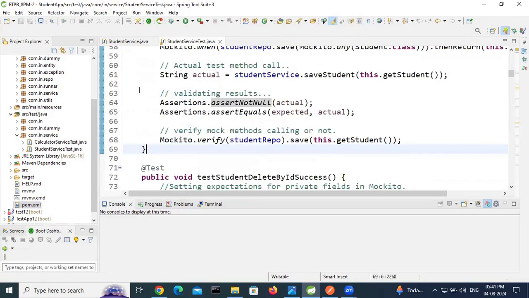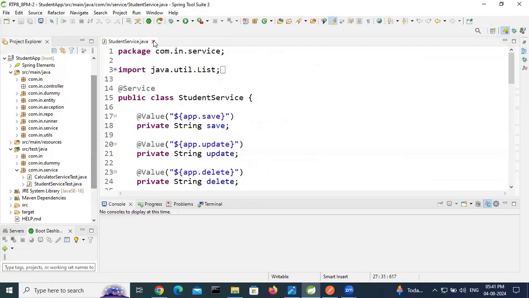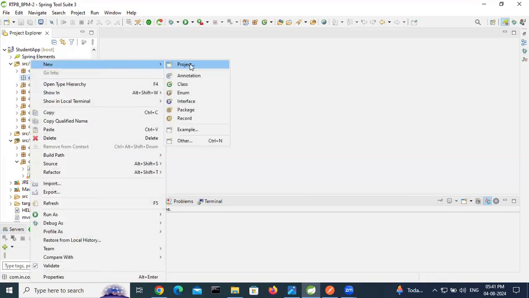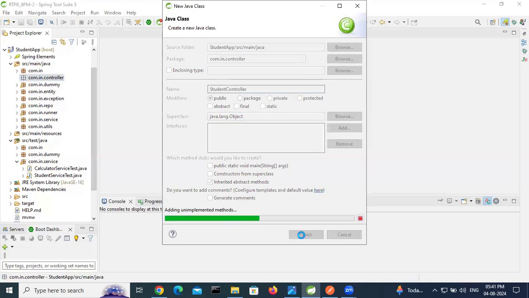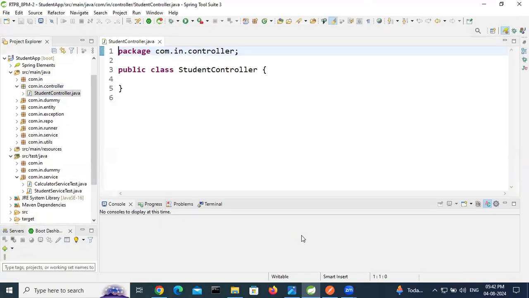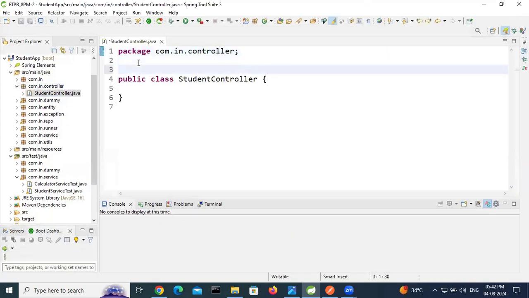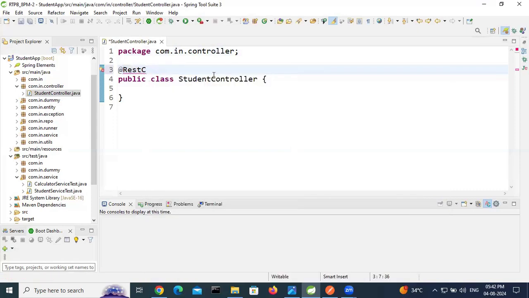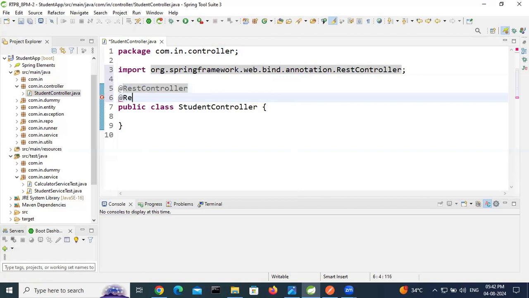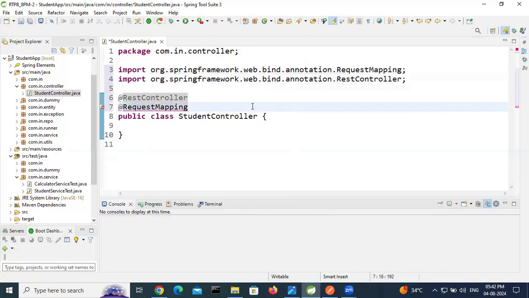So close this. Next, we have created one package, right? Controller. So add one controller class. I am mentioning the class name as StudentController. Finish. I will add method level path and class level path as well. To make it a student controller, we need to use @RestController. Then @RequestMapping for class level path. So I am mentioning student.